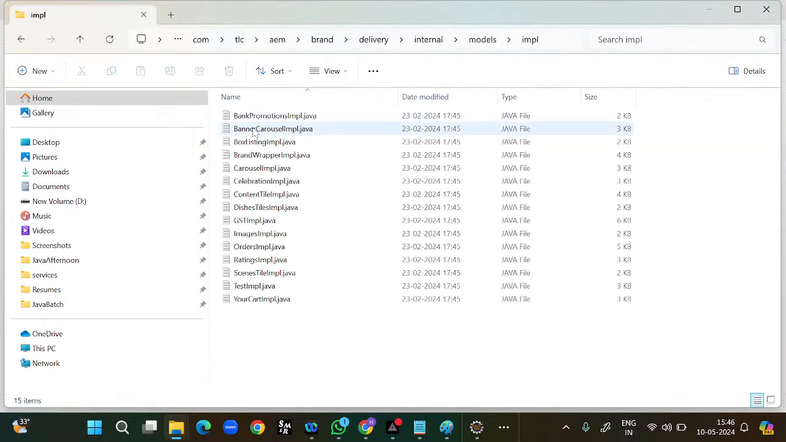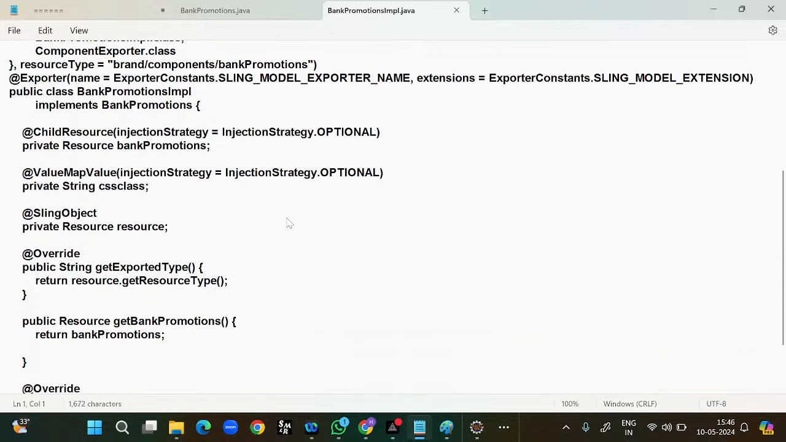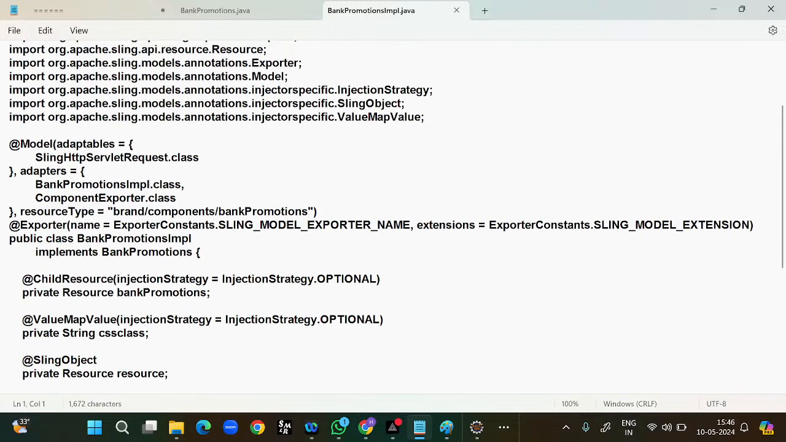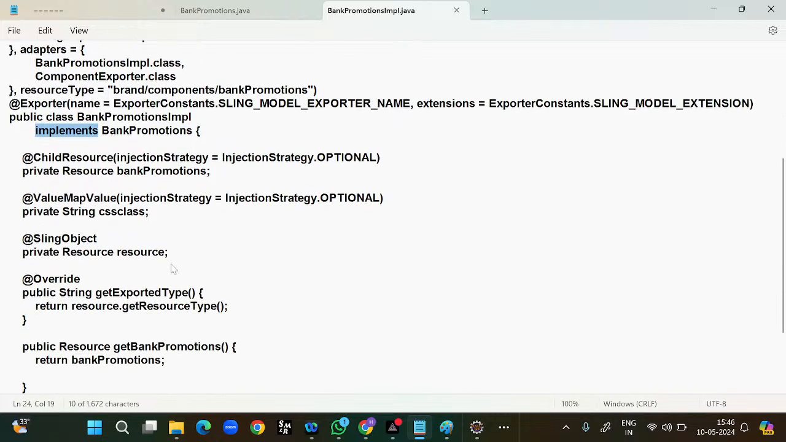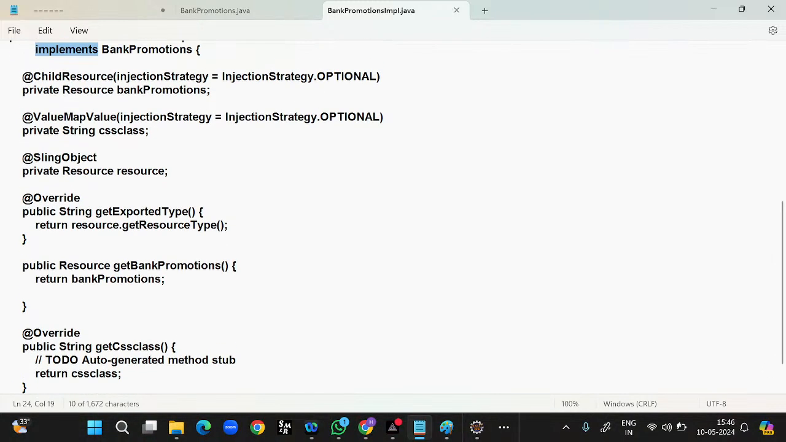Simply go there to bank promotions IMPL. If you open the bank promotion IMPL, there we will find the implementation. You can observe here, this is the class bank promotion IMPL, and which class are we implementing? Bank promotions. Bank promotions is the interface name. We are implementing, meaning we are overriding the same methods from there to here. We are writing the logic for the same method.